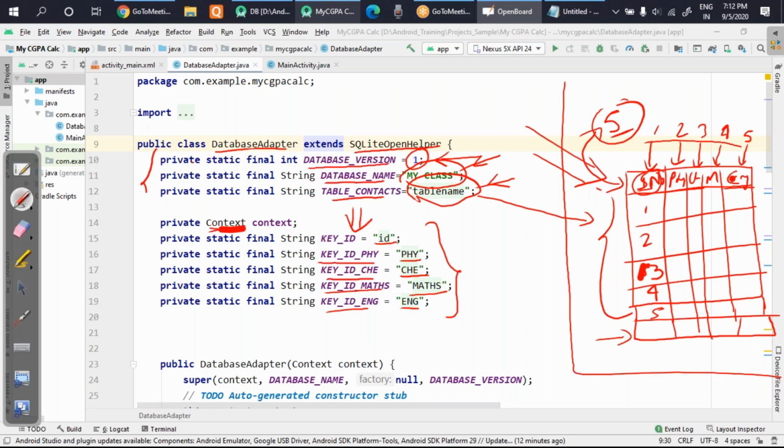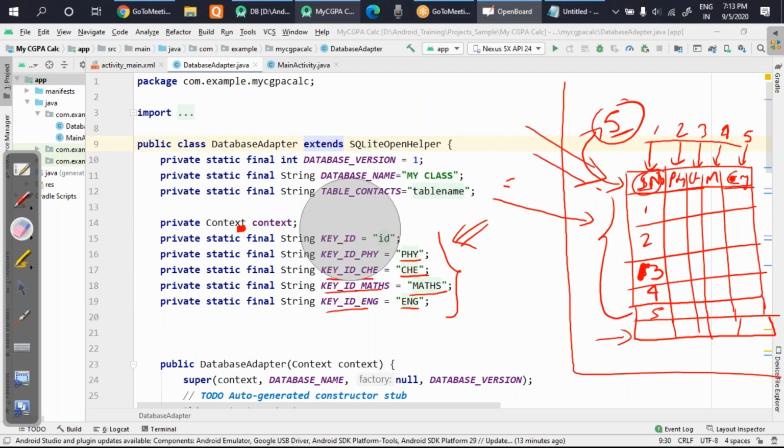So till here I have not created the table. I have just prepared the foundation for creating the table by preparing the version of the database, putting a name to the database, putting a name to the table, and creating all the variables which are required for my table. Now once you have done this, your basic requirement for creating the table is done. Now let's move forward and see.